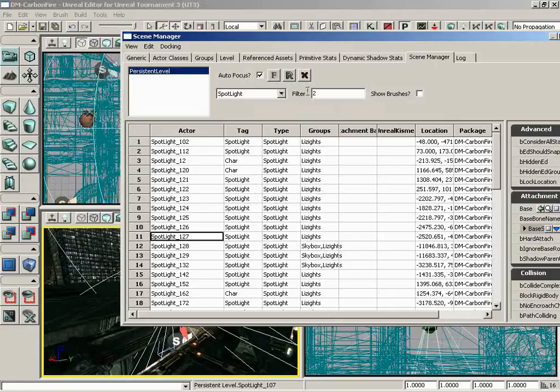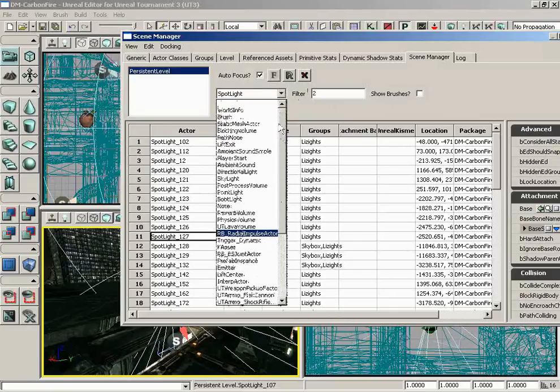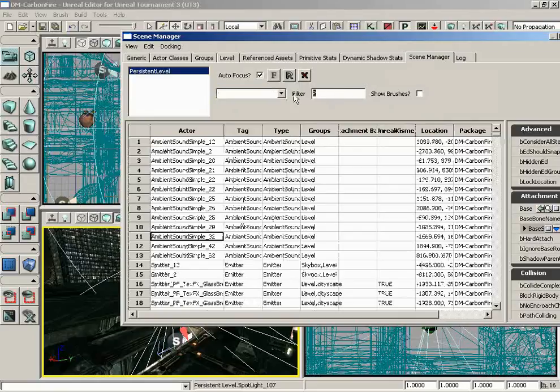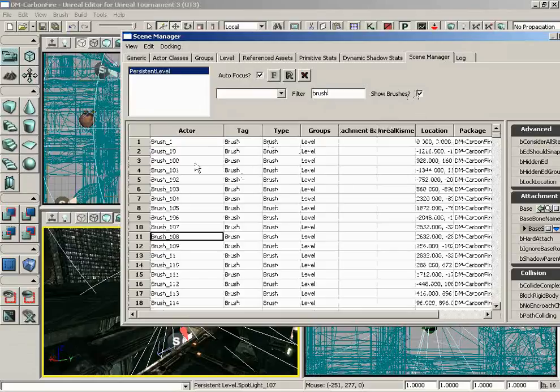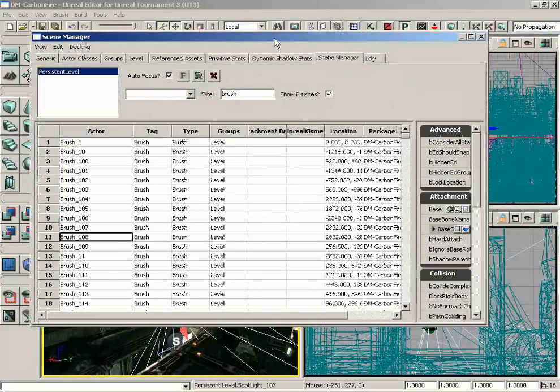And do you want to show brushes? Well, let me go ahead and kill out our filter. And what I'll do is I'll type the word brush into our filter and press enter, and we get nothing. And then if I click show brushes, suddenly all of the brushes in our map are available. So by default, you see no brushes. Now I'm pretty limited on screen space, but I'm going to try to stretch this out.